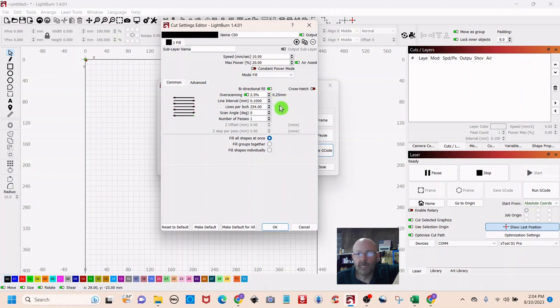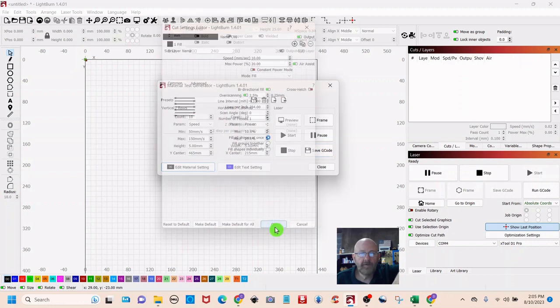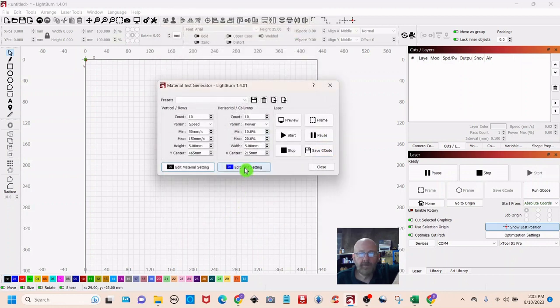I understand that overscanning is much more important when dealing with photos and some other types of engraving, so you may want to do some research on that. So we're good here. We're set for a fill. We're leaving the air assist on, and we're clicking OK.